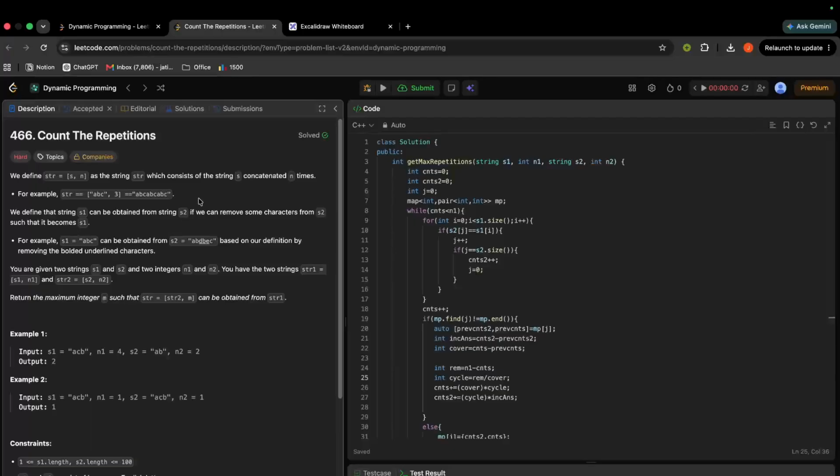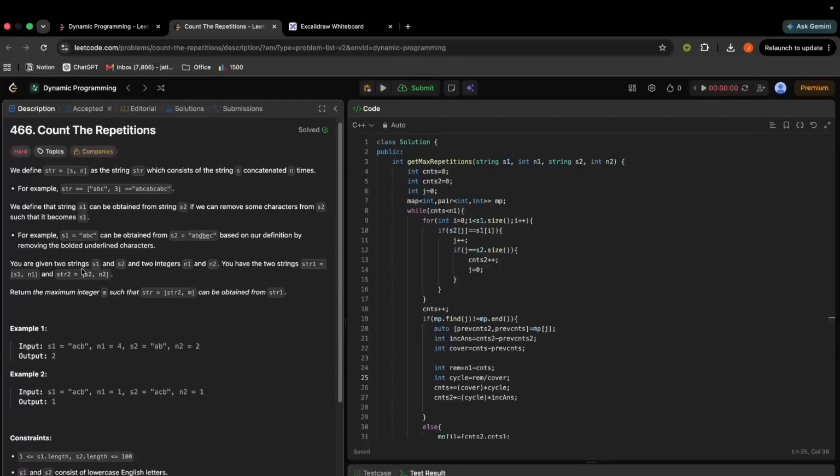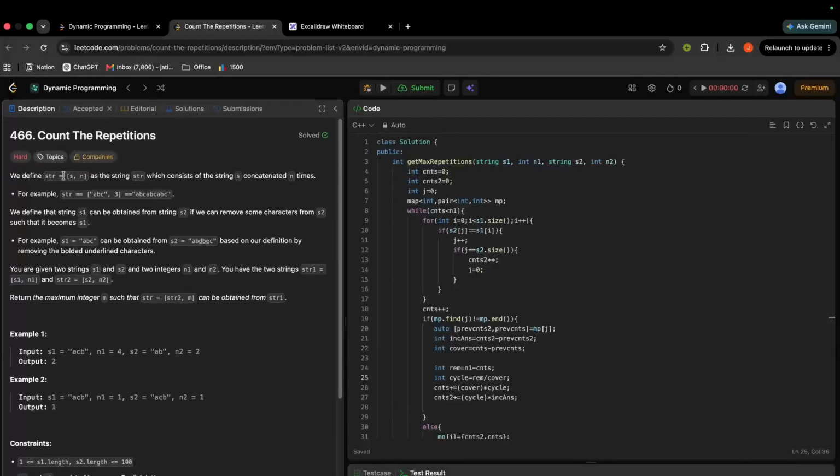So today we will start with a new DP problem, that is count the repetitions. Okay, so first we will understand what the problem is. We define str = [s, n] as a string which consists of string s concatenated n times. For example, str = [abc, 3], then we will concatenate abc 3 times. And we define that string s1 can be obtained from s2 if we can remove some characters from s2 such that it becomes s1. For example, s1 = abc can be obtained from s2 by deleting bdec.